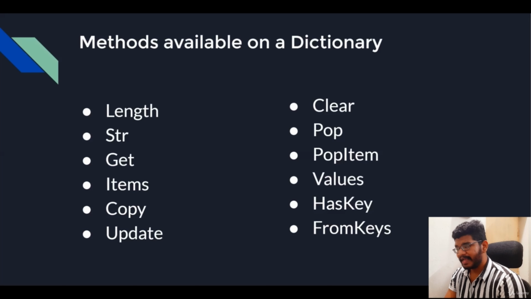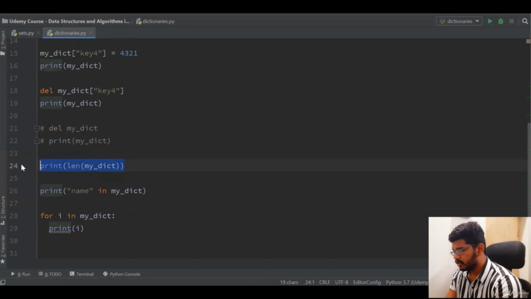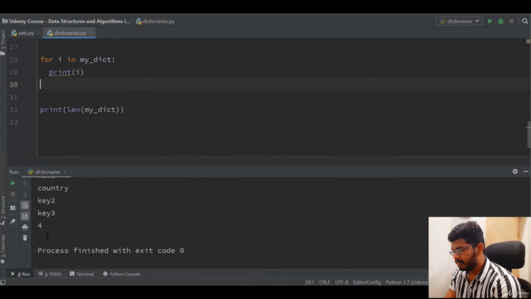So these are the methods available in a dictionary. So let me give an example of all these methods in my PyCharm IDE. Here we have already defined the length. This print length myDict will give us the length. I have already told about length. So it gave me 4.